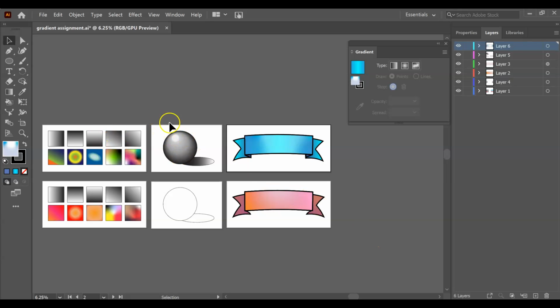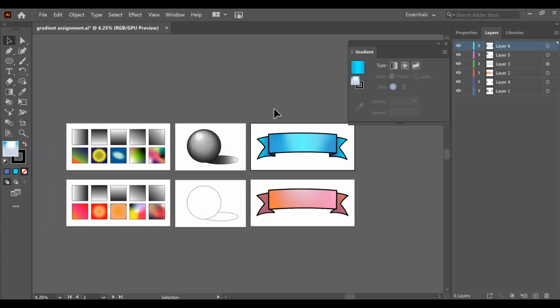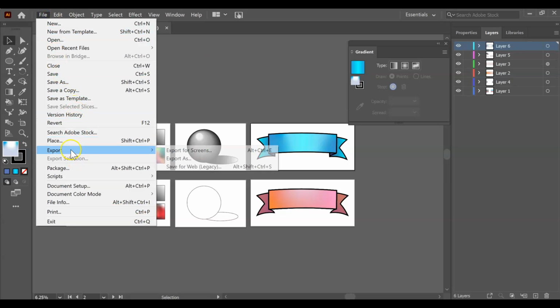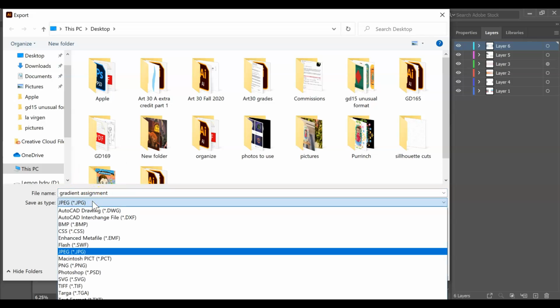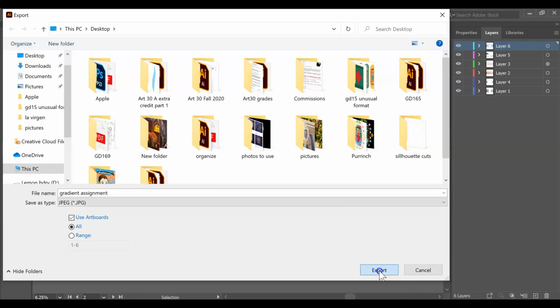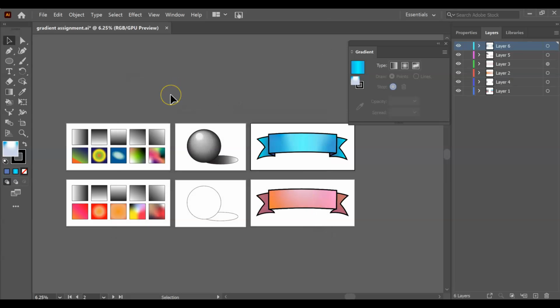So yeah, try to follow the video as best as you can. And don't forget to export all of your files. So go to File, Export, Export As, and use artboards and export as JPEGs. Okay, export. And you can do RGB, 10, baseline, 300 is fine. Medium's good too. And then press OK. You should be good to go. If you have any questions or concerns, please email me.